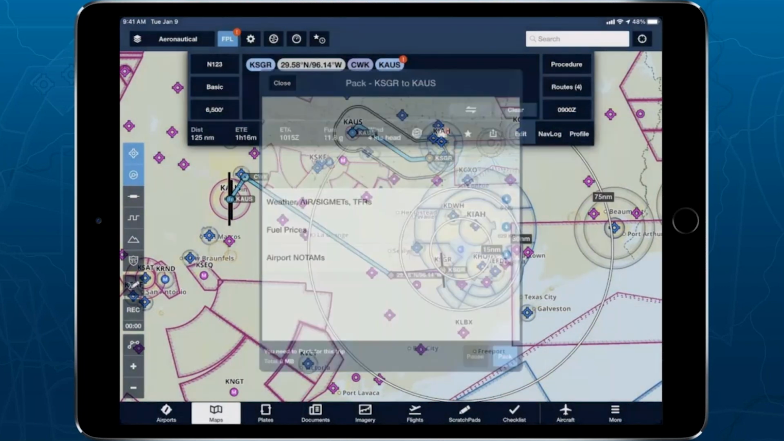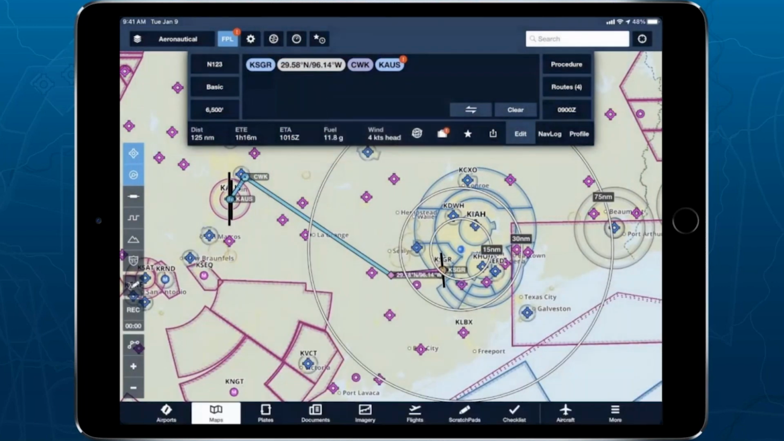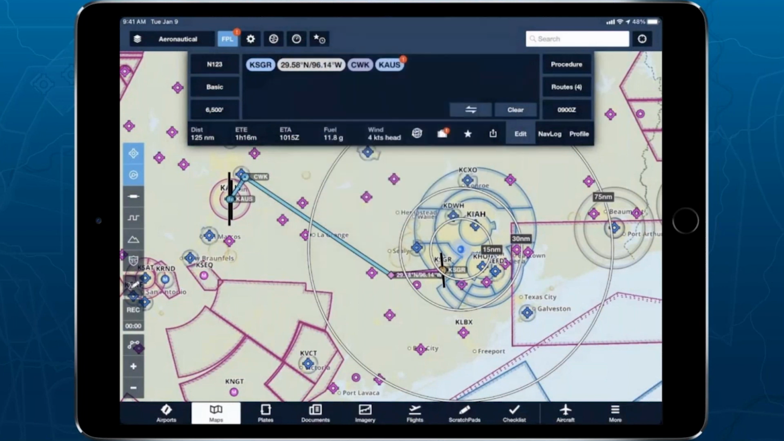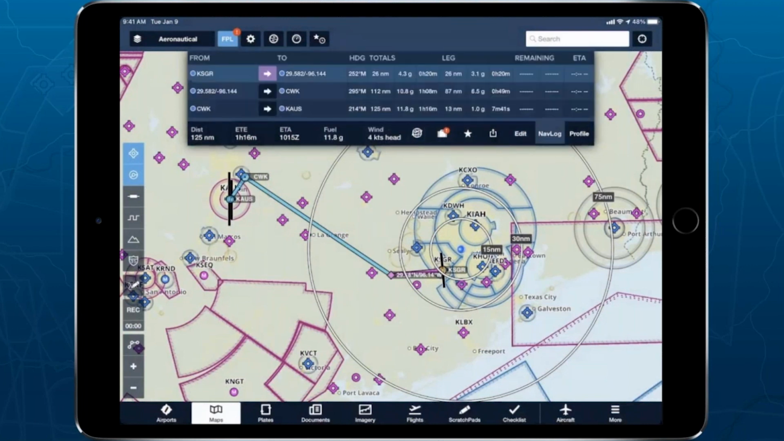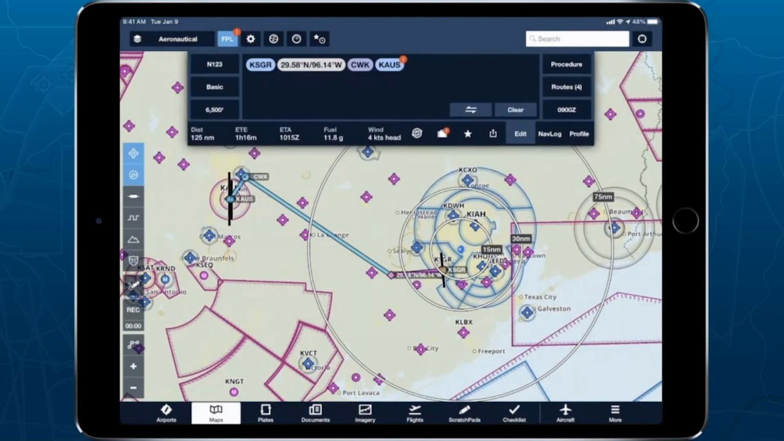Next up is the star, and that is that favorite route. You'd type in a name and then save, and it would save as a favorite route. Over a little bit more, you have the send to, and we'll get back to that button in a minute. Over one, we're on edit, one more to the right is navlog, and this does a waypoint by waypoint. To the right of that is the profile. If you happen to have that in your subscription, you'd see a vertical cross section with terrain, airspace, weather. It's rather helpful.